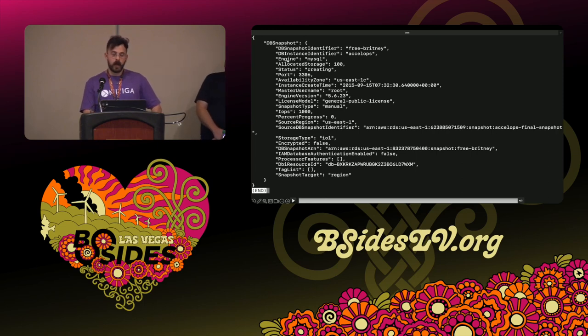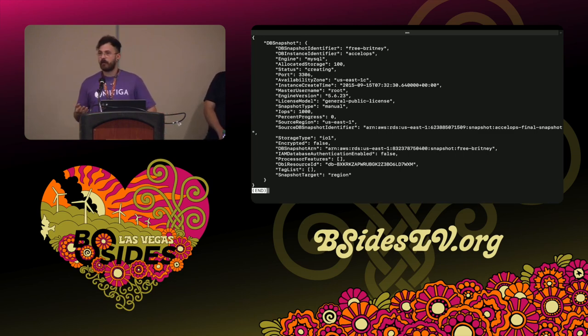You can see the engine, which is MySQL. You can see the master username, which is root in this case, but sometimes it could be indicative of the organization that this snapshot belongs to.